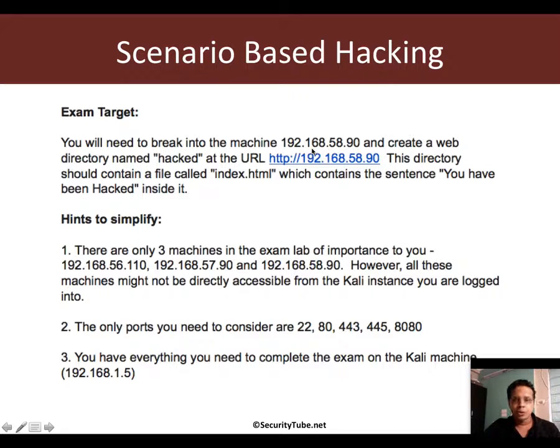Now, the only ports you really need to be bothered about, no matter which machine you scan, are 22, 80, 443, 445 and 8080, right? And honestly speaking, again, this isn't a simplification, because if you were scanning any random IP address on the internet, these are probably some of the more common ports you would end up scanning to check if anything is running. Okay, fantastic.